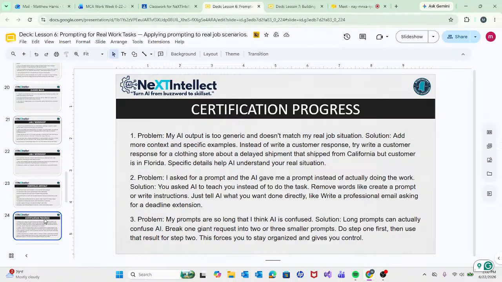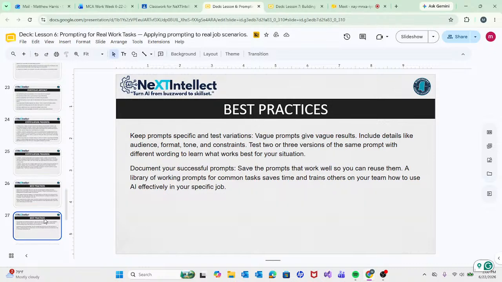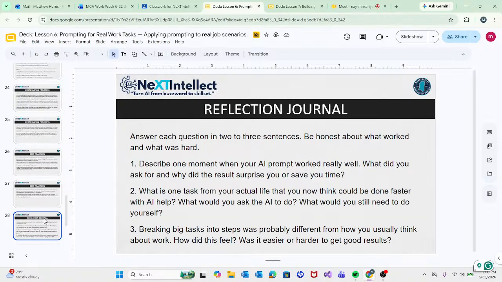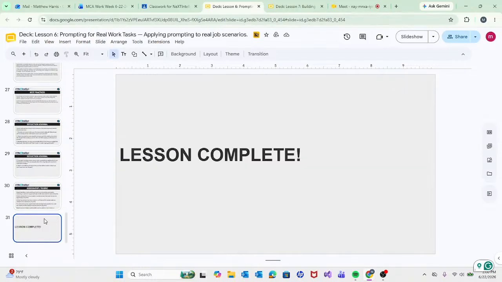Here are common problems with their solutions that you might face in this lesson. Be sure to read over the best practices in each of the lessons. Your reflection journal is there to read and answer truthfully. And that completes Lesson 6 of Module 3.